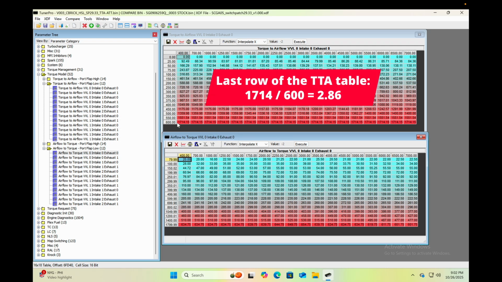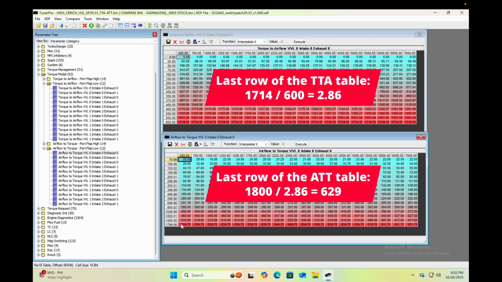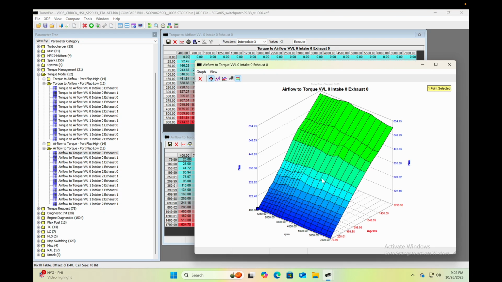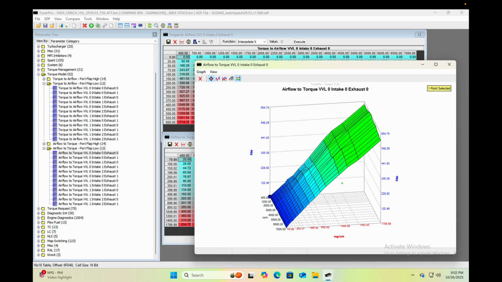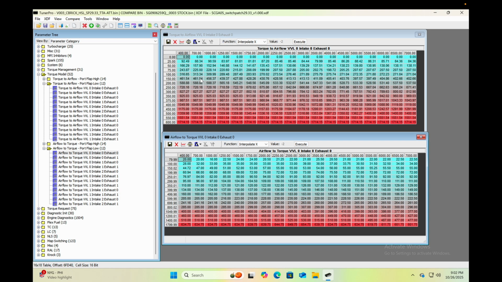So 600 Newton meters, calling for around 1700 milligrams per stroke, and 1800 milligrams per stroke being 600, 650, whatever. Sure, it's close enough. We've extended the airflow tables so that we're not running off of the map when we're making more boost. So we'll see what happens.